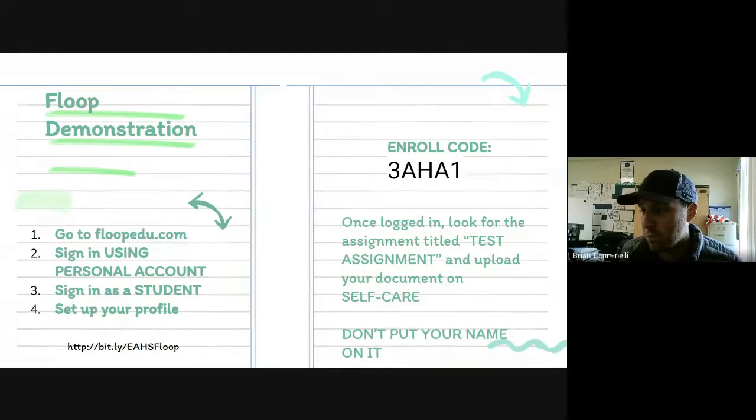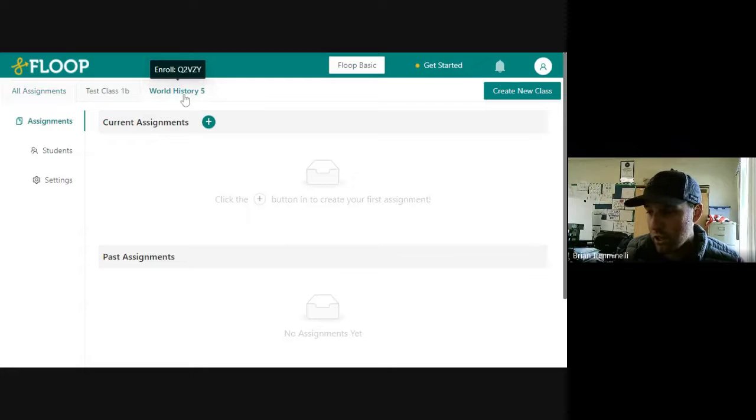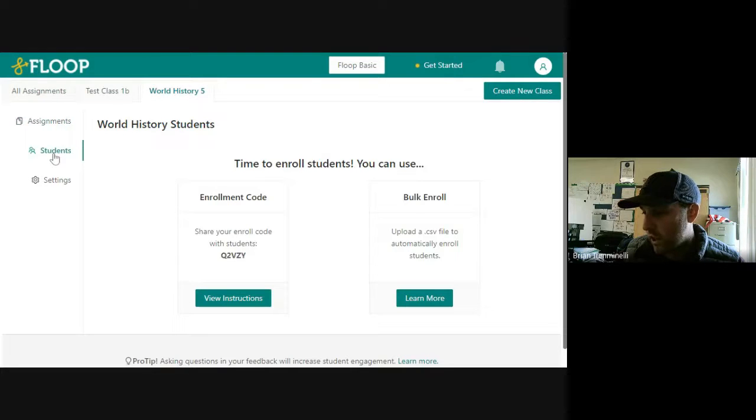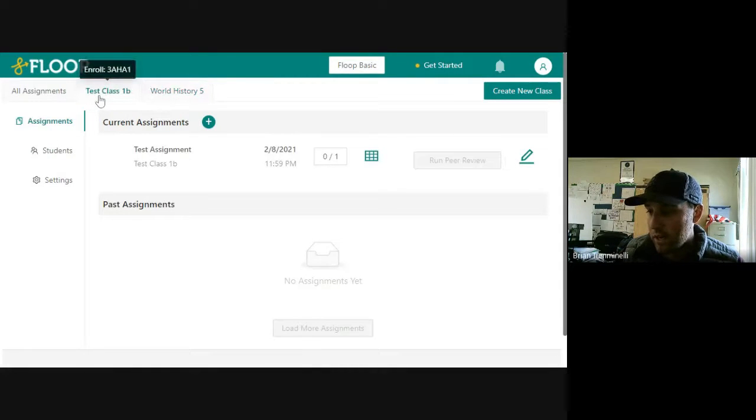Let me show you the dashboard for teachers and what it looks like. Let me try to go back to the beginning here. So here is what the dashboard of your teacher side would look like. I would see I have my classes. This is my class from last year. I think the students are all out. They ended up getting kicked out somehow. So this is from last year's class. But here is my test class. This is you, my test guinea pig class.